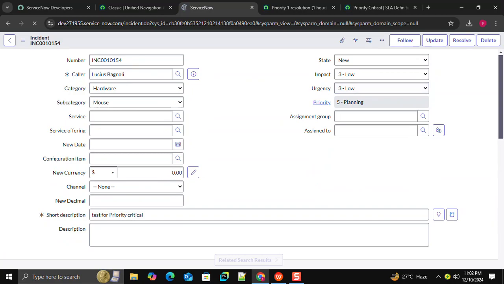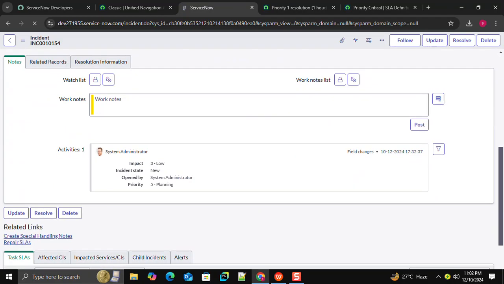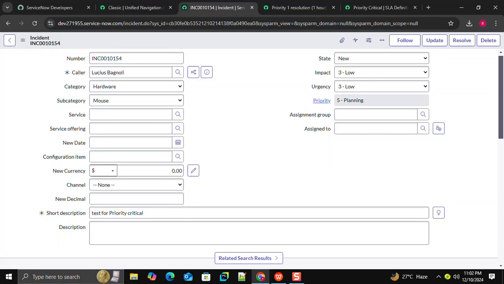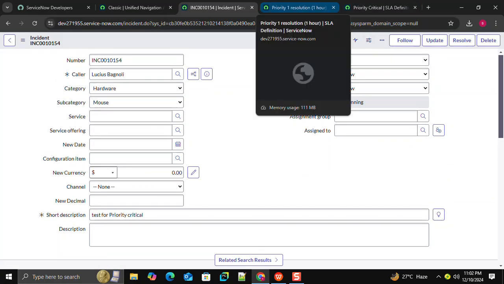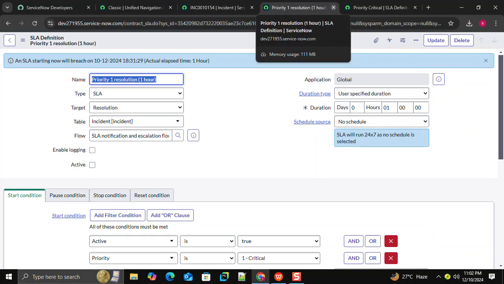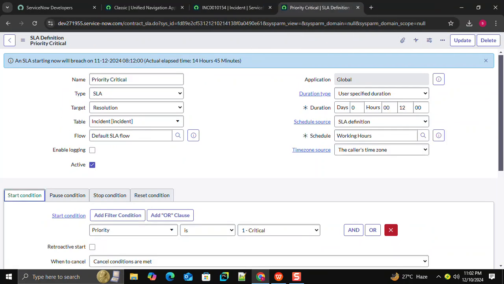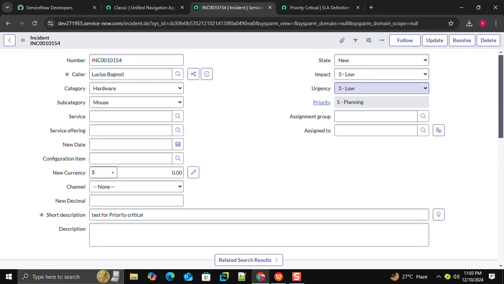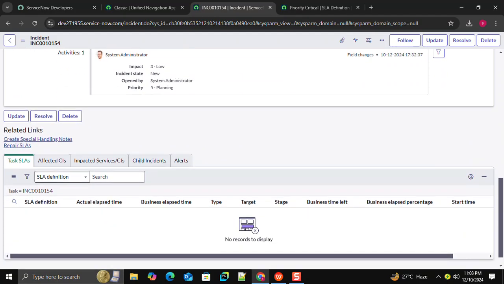When you save it, we still can't see the task SLA, right? So what is the condition I have given? I'm closing this, which was the default SLA. So this is the SLA definitions. What is the condition? If priority is critical, it should start. Then select priority is equal to 1. Now if the priority is 1, SLA should start. Save it now.